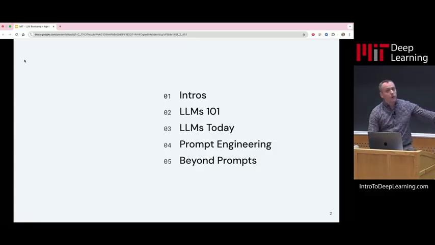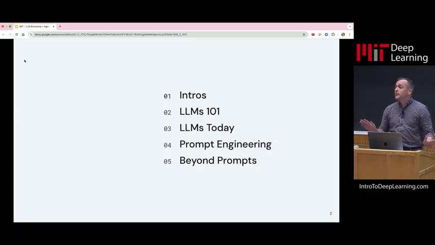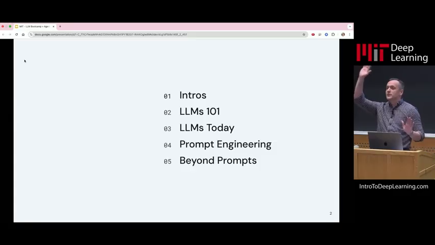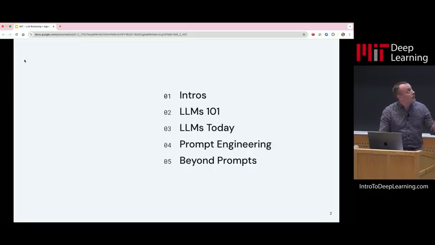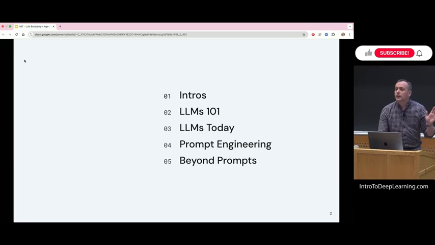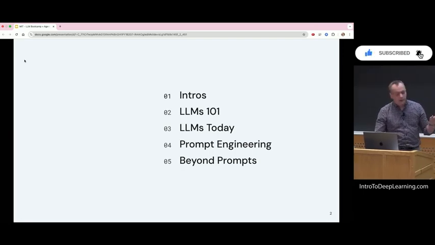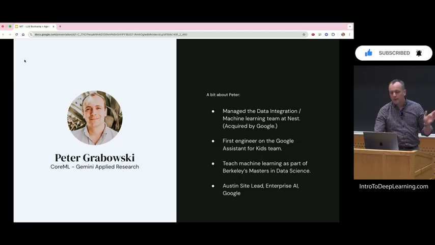Wanted to give a quick overview of what we'll cover today. Also, feel free, as we're going, to ask questions. Feel free to put your hand up. Very happy to chat as we're going. I'll give a brief introduction. We'll do a 101 LLM overview. We'll talk a little bit about how we're using LLMs today, talk some about prompt engineering, and then do a little bit more going beyond prompts.